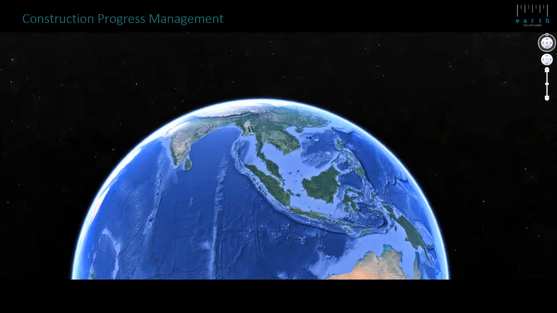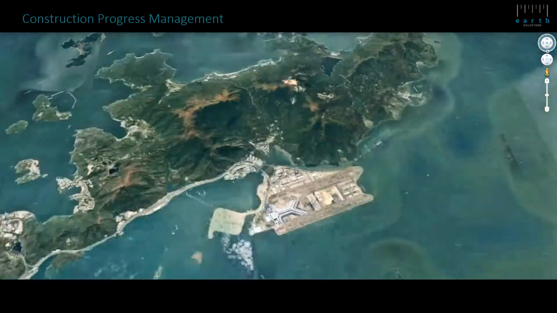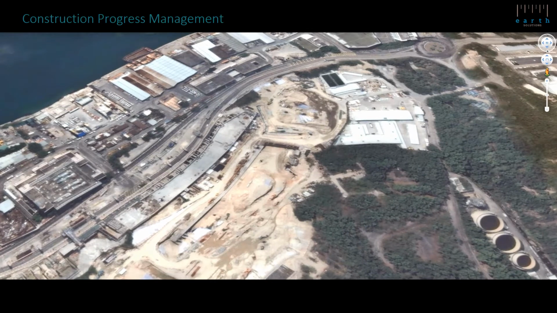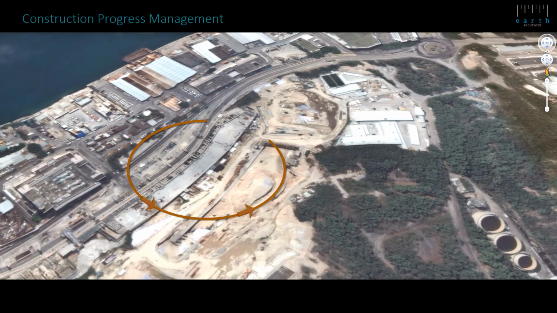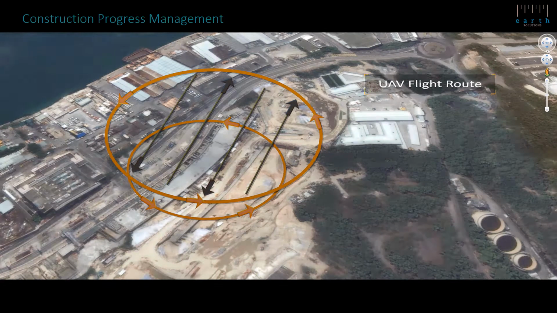This is a real project that was in Hong Kong. We see here's the flight path that they're looking to lay out. So they're going to do some orbiting, which will give oblique images, and then they're going to go back and forth for nadir images. Nadir images are going to be straight down.